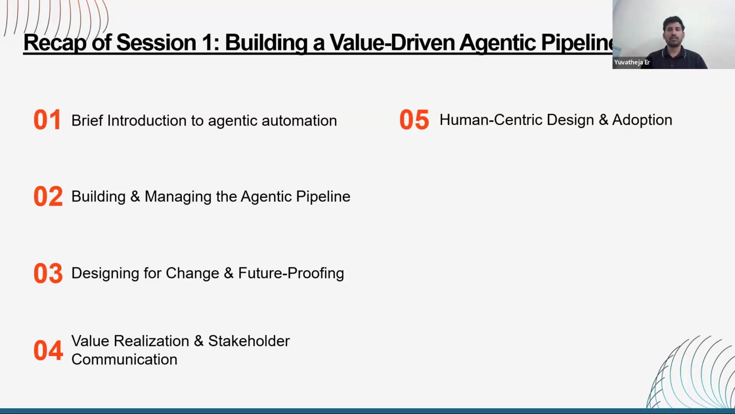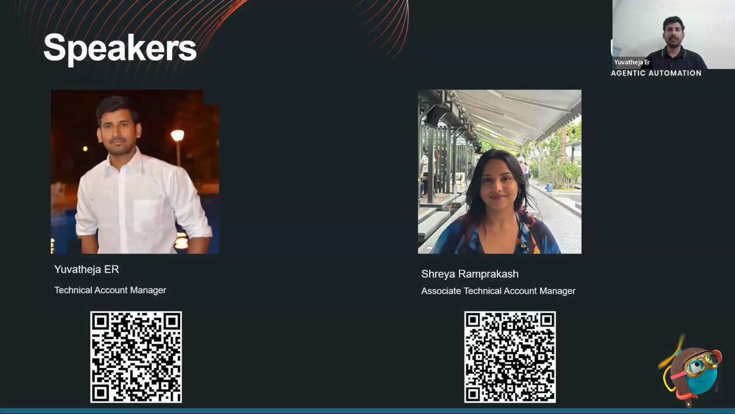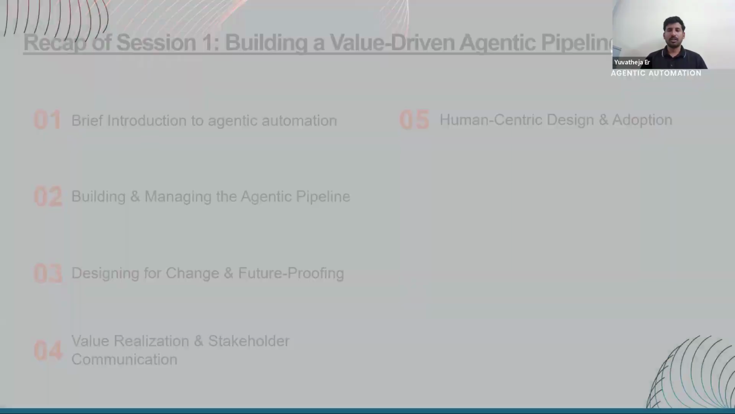Then we also talked about human-centric design and adoption. Today's topic, as I mentioned, is governance. I have my colleague Shreya, who will be the co-speaker for this discussion. And myself, I'm Yuvateja ER. I'm working as a technical account manager in UiPath. I have close to 9 years of experience in UiPath technologies. And I think we can get started.